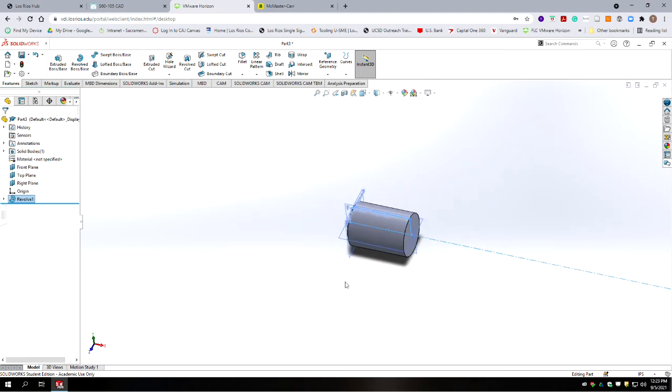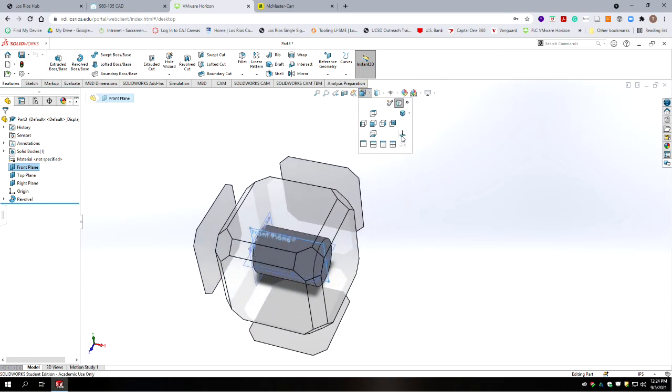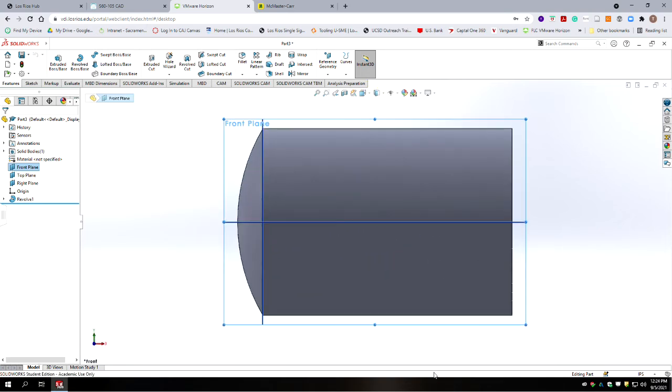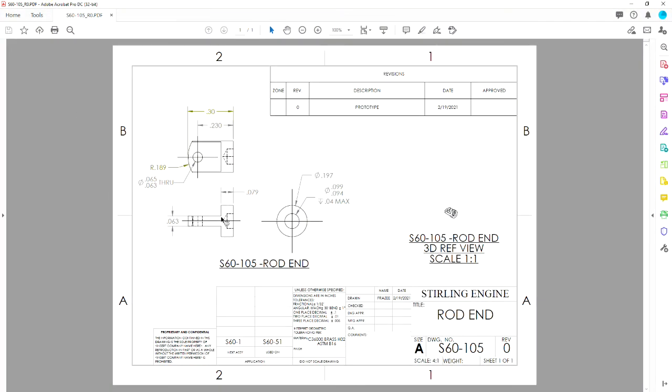Okay, so now we're going to build it just like the drawing. So if we were to look at this in the front view, if I select front view and select the icon that says Normal To, I'll be looking at this in the front view. So what do we see in the front view of our drawing? We see this is notched out with a 0.063 thick tab. So we need to remove the material that's in those two locations to make up this tab.